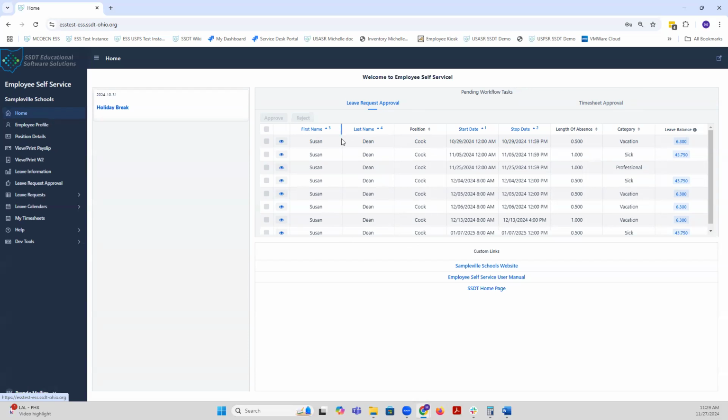And so what you're going to see is a grid, and it's going to display the employee's name, position, start and stop leave dates, the type of leave, the length of the leave, and the leave balance. So this leave balance, there's a little tool tip on here that provides a tip of what that's for. But basically, the leave balance is the current leave balance for that leave type, excluding any currently approved but not yet exported leave requests.